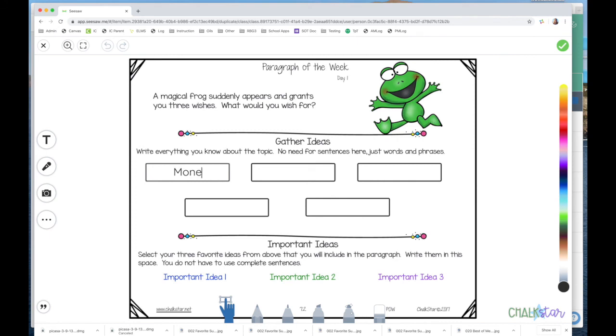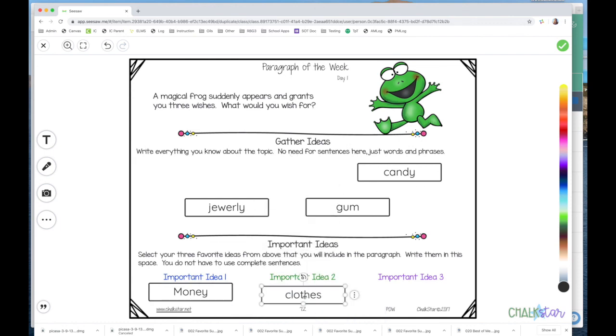So 3 wishes that they might want are money, cool clothes, lots of candy, and jewelry, and some bubble gum. Okay, so now that they have their ideas on, they can just go ahead and drag the ones into place that they want to pick. Kids like clothes and cool candy.